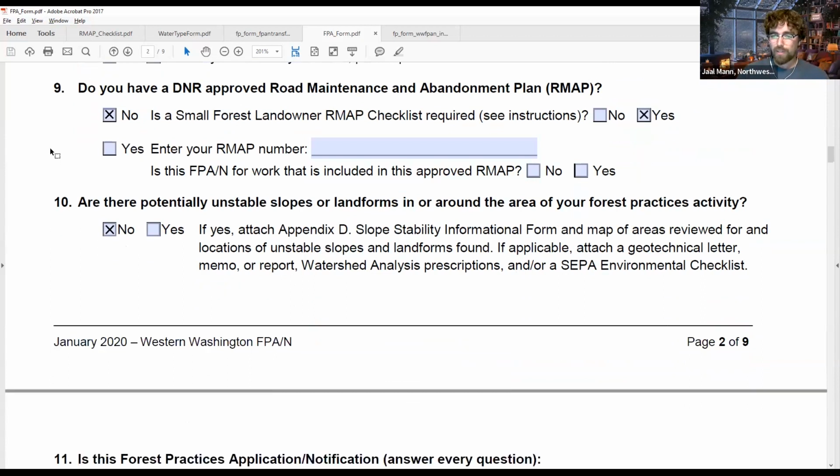So number 9 is whether you have a road maintenance and abandonment plan. Most of you will not, because that's generally something only larger industrial landowners would have. But is a small forest landowner RMAP checklist required? You can check the instructions to double check, but essentially if you own more than, I believe, 20 acres and you're using roads on your property, you're probably going to need an RMAP checklist. And the good news is these are pretty straightforward.